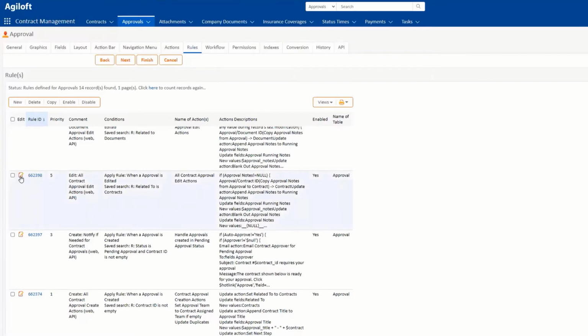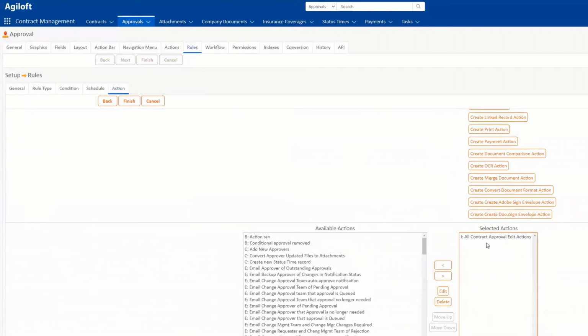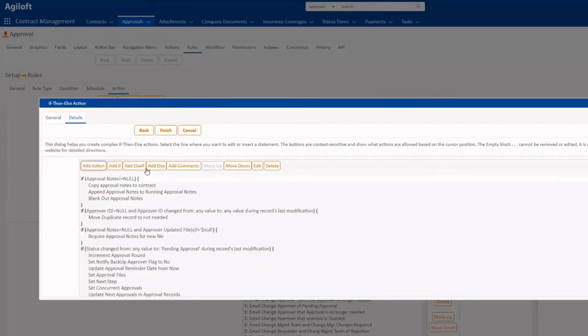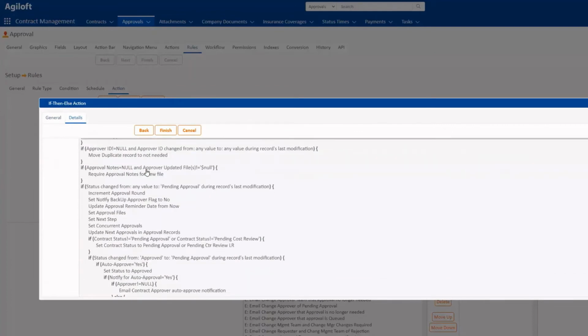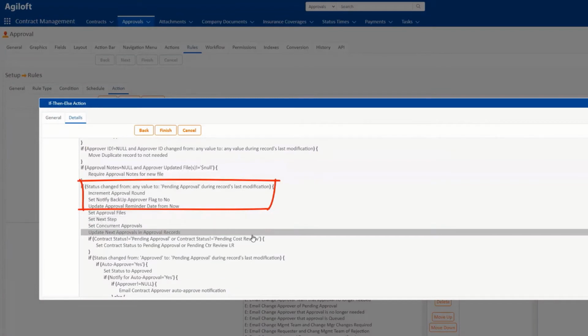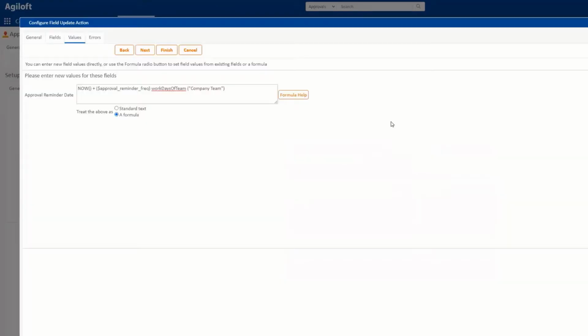In the edit rule, all contract approval edit actions, web and API, we will navigate to the actions tab. Let's edit the only action in this rule and take a look at what happens when the status changes from any value to pending approval. The action we are interested in is update approval reminder date from now.